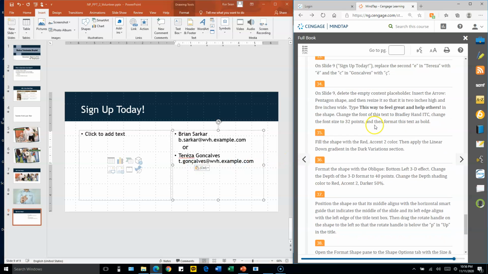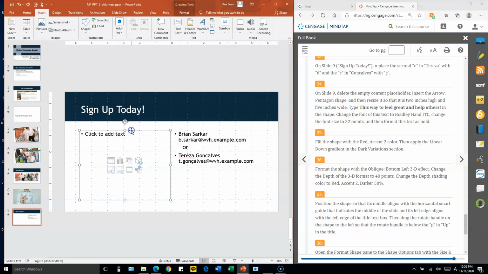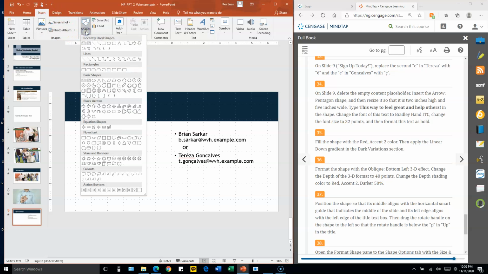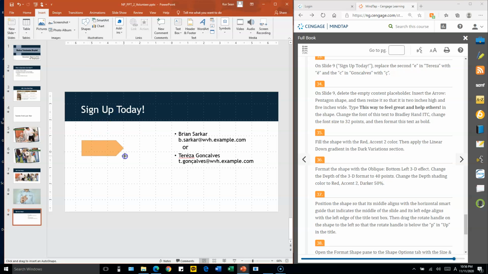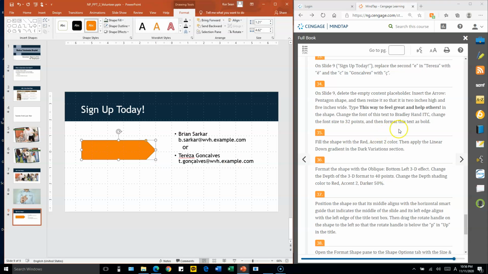Number 34, delete the empty content placeholder. Click the boundary of this left placeholder and then Delete. Insert the arrow pentagon shape. Insert tab, Shapes, Block Arrows, Pentagon. Click this pentagon shape and drag it, so we can create an arrow like this.